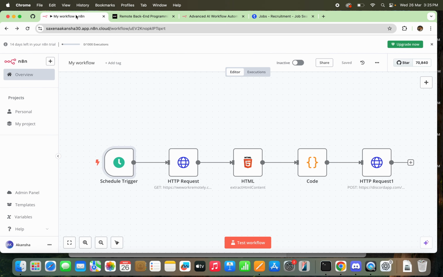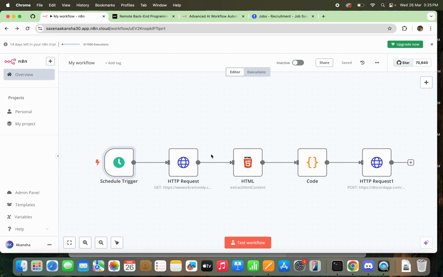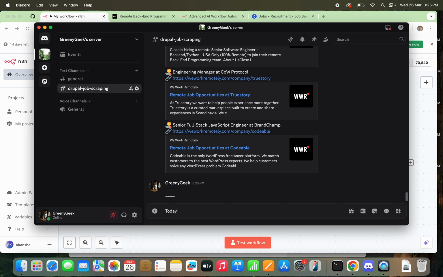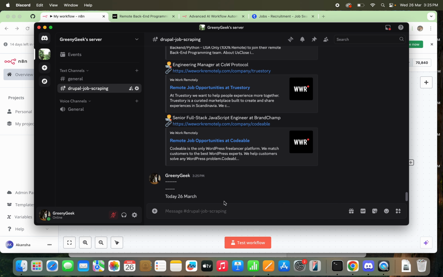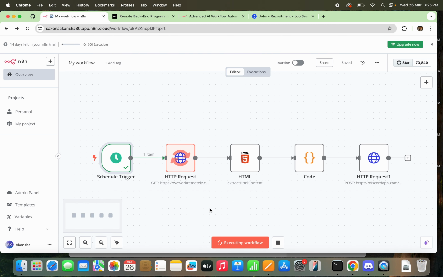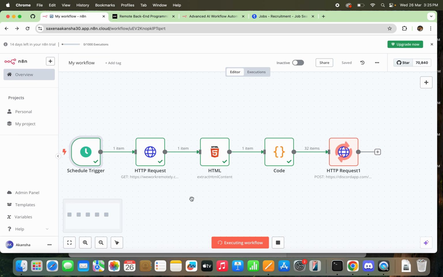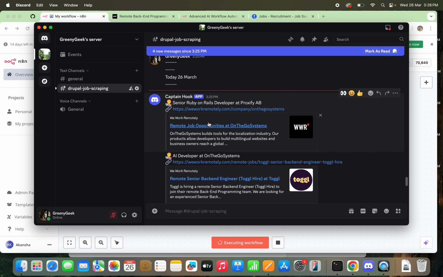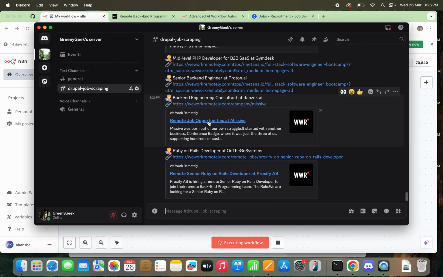So I've built something similar, but instead of WhatsApp I integrated it with Discord. Let me show you what it is doing. It was already running, so let me send something. Today 26 March, and now it is going to do what? Let me test it. So it is doing what? See, I'm getting the notifications of the jobs posted on this platform called weworkremotely.com, right? Really cool. So this is what you can do.